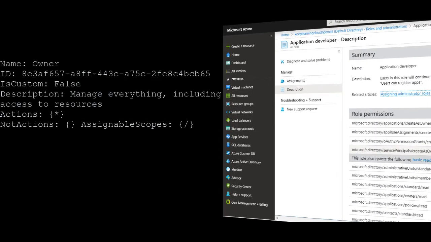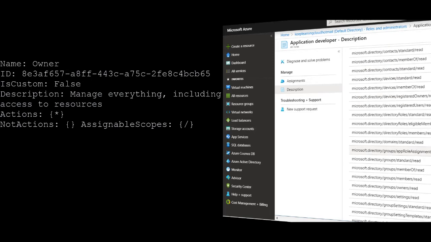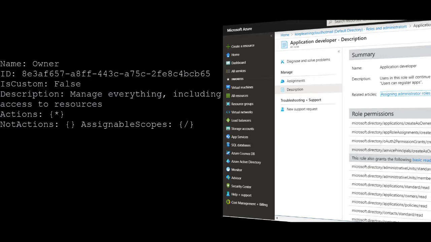The role definition includes several things like name, ID, whether it is custom, true or false, description, actions, which includes what the role can do, and not actions, which is what the role cannot do, and the scope of that particular role. Let's understand more in detail about these particular things. These are nothing but role definitions. So in this lesson, let's understand about the role definitions, specifically about each one of these items.